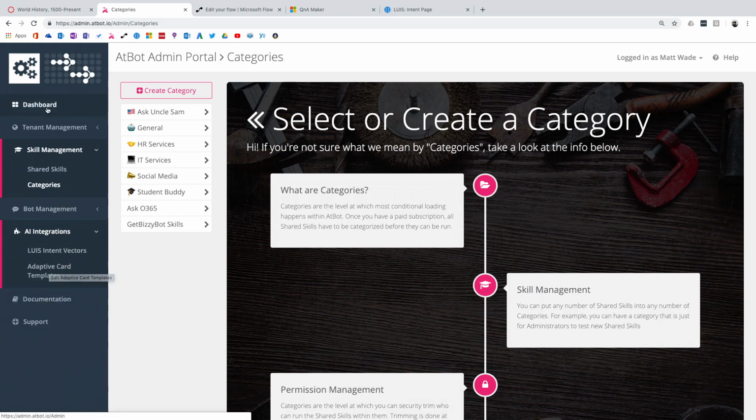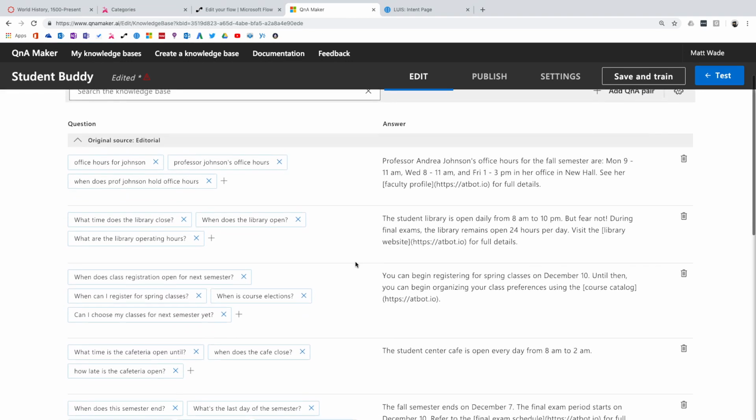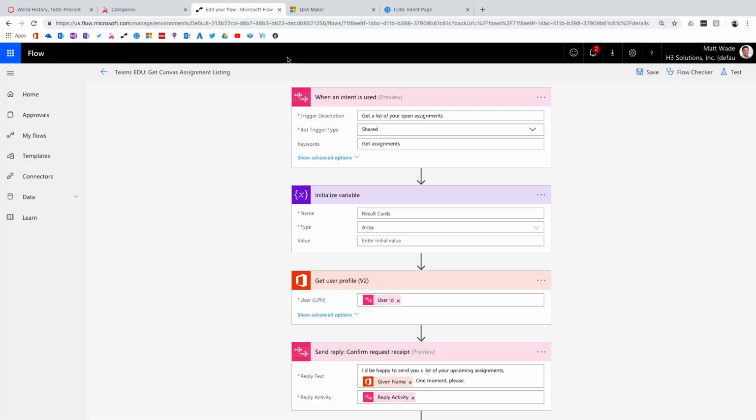For the knowledge aspect of AtBot, we're using Q&A Maker in the background. So this is where you see the answers to the questions that popped up during the demo. So you can see that you can provide one vetted correct answer with links and all the different ways that you would ask that question and make that available to the person. When we ask the question about what assignments were due, this is actually pulling directly from Canvas.